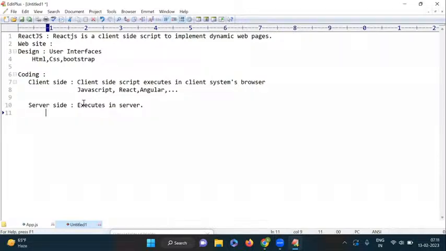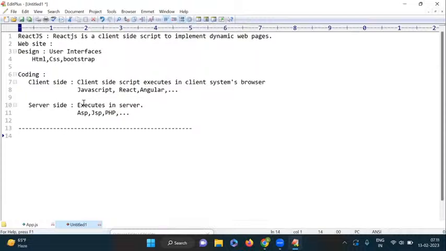What are the examples of server-side script? ASP, JSP, PHP, etc. All these technologies come under server-side scripts. Similarly, React.js is an open source client-side script. Now, what are the benefits of client-side script?